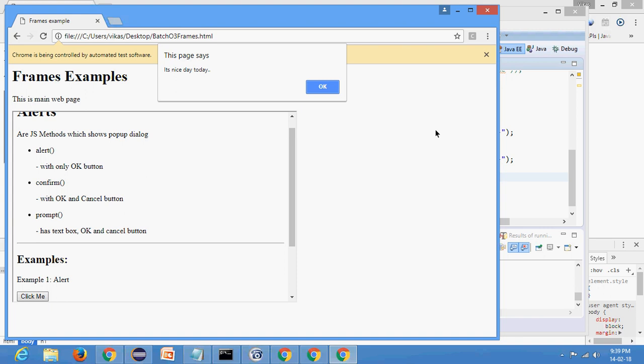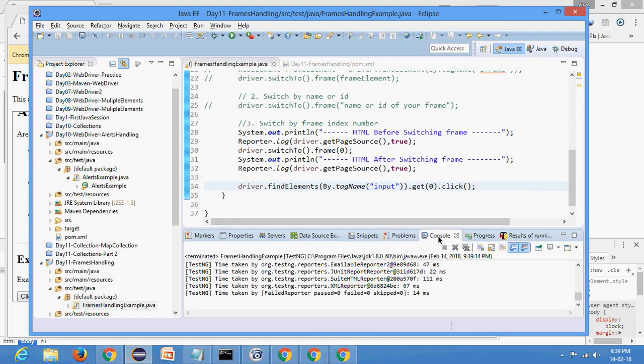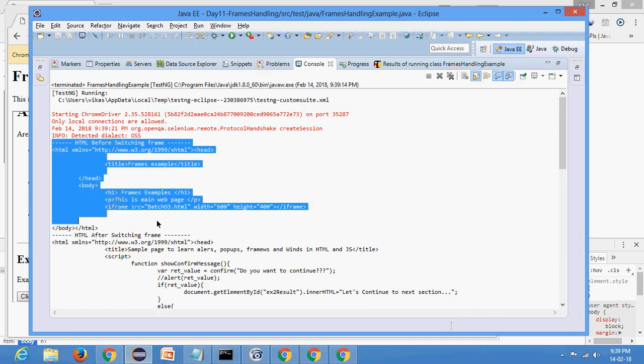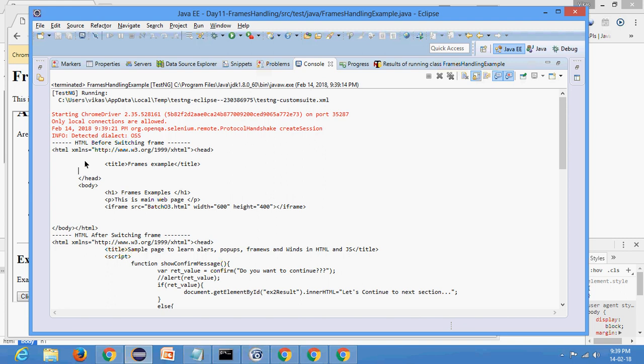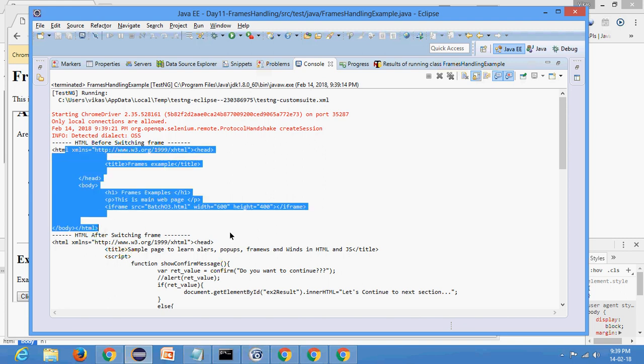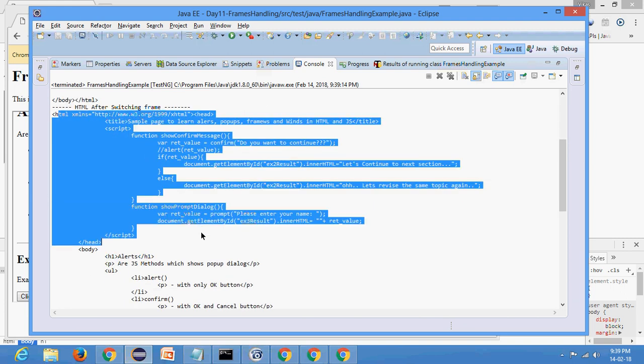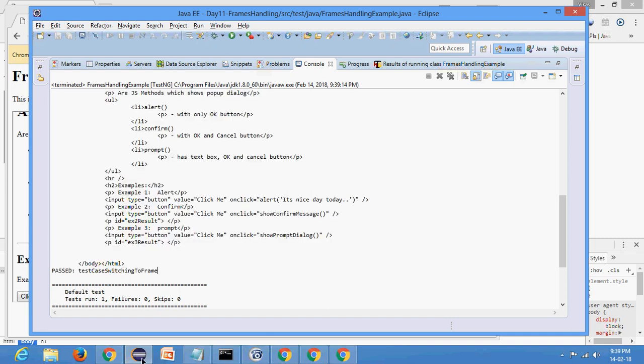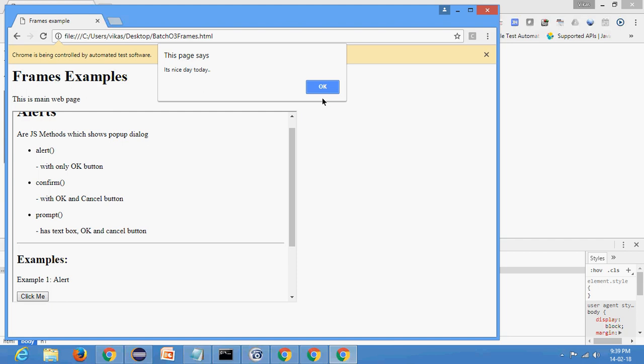Okay, you can see that the alert message is shown. That means the click happened on this Click Me. Come back here, run that console in full screen. See, HTML before switching frame. So before switching frame, this was the HTML. And after switching a frame, you see a big HTML actually, that is coming from yesterday's code. So I hope you guys are able to understand how that frame switching happens, and we have covered all the 3 ways to switch a frame.